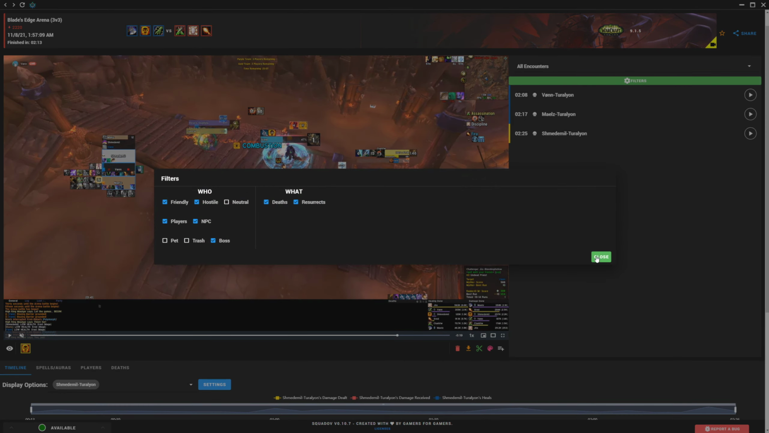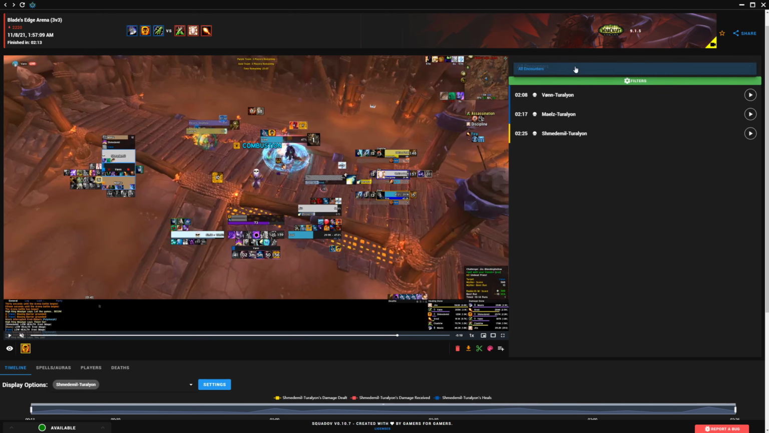And it has a few filter options to choose what's going to show up here. Encounters will apply when we look at Mythic Plus keys. Also, a handy little drawing tool. Tell your teammates, you suck, you should have gone here, something like that, whatever you want.